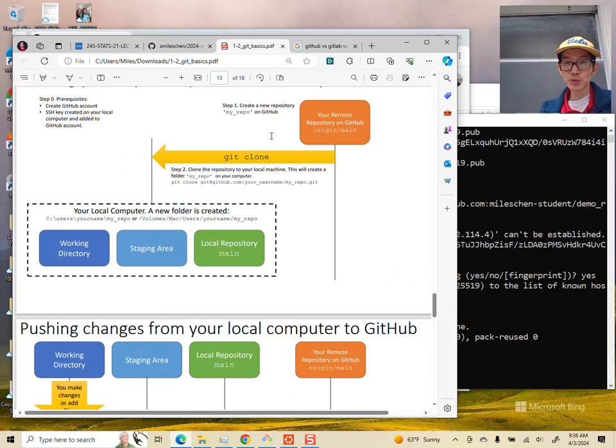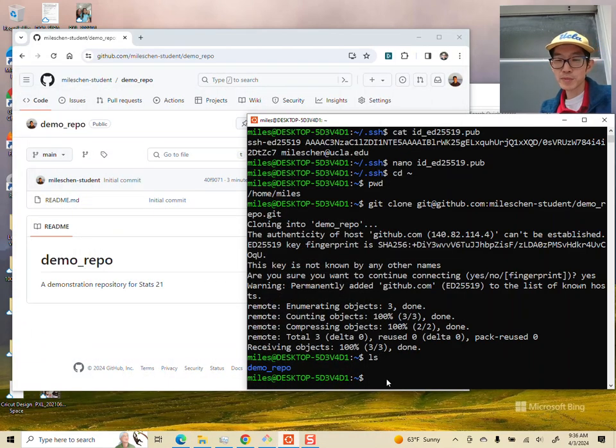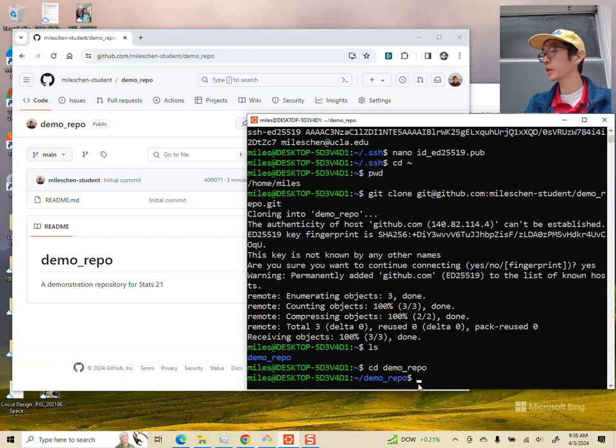Okay, so we've created our remote repository, origin main. We use git clone, and this is going to create my local repository. So now what I want to do is, let's say I want to make changes on my computer and I want to push them to GitHub. So I'm going to change into my folder demo_repo. Okay, so now I'm in my demonstration repository.